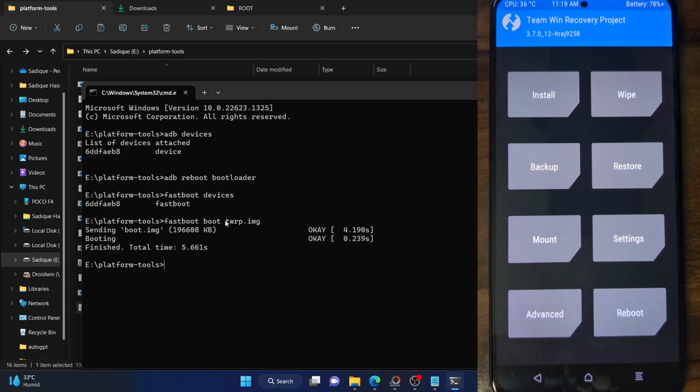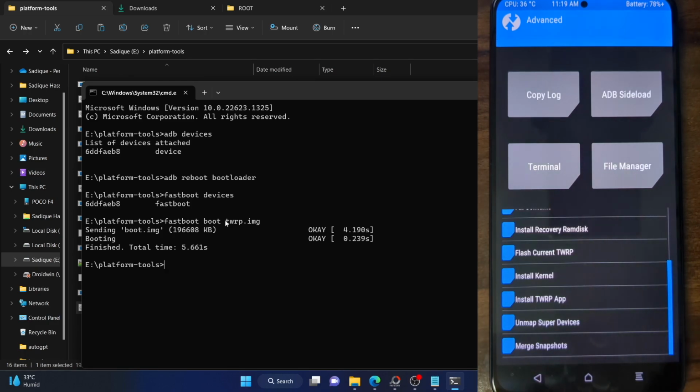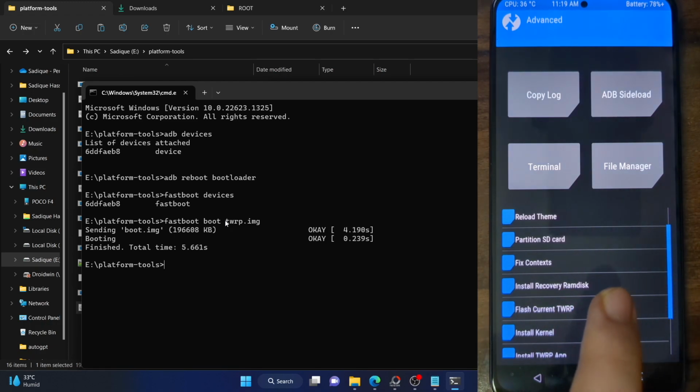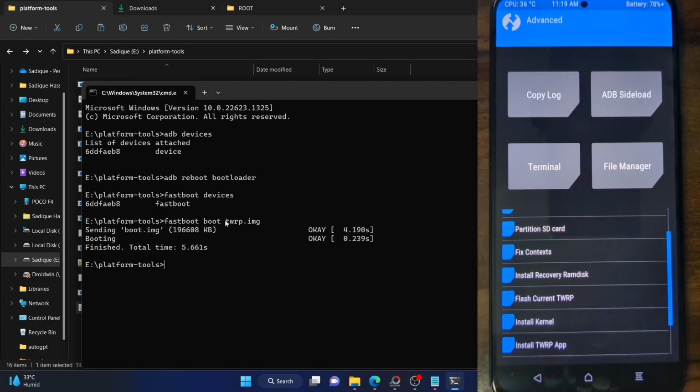If you want to make the recovery permanent, you could go to advanced and select either flash current TWRP, or you could also choose install recovery RAM disk and then choose the twrp.img file. But as of now, we will only require TWRP for one-time usage, so I'm not making it permanent. I just want it for one-time usage, so I just use the boot command.